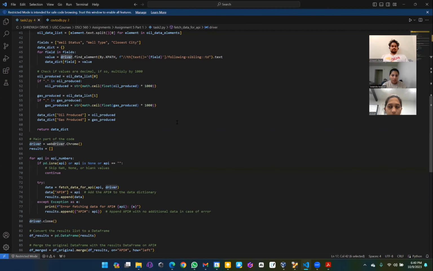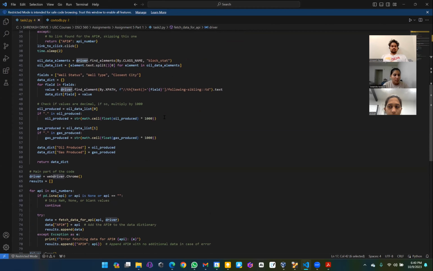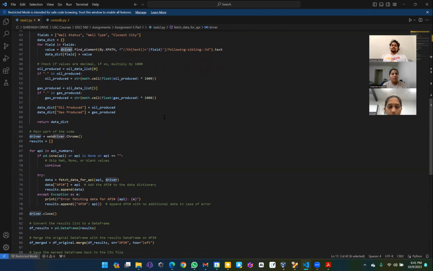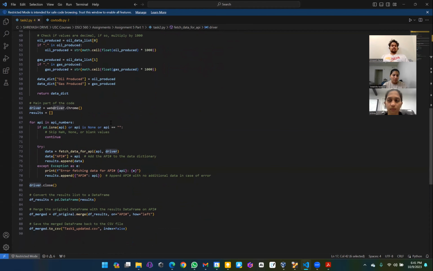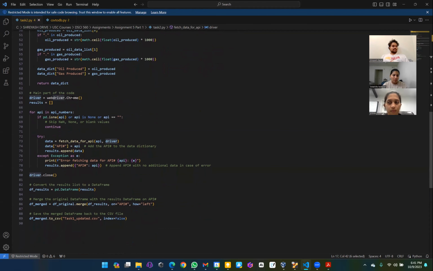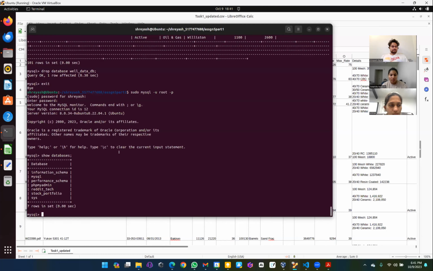To address this, we used the WebDriver from Chrome. We will be using Selenium to scrape the website, along with the Chrome WebDriver. You can see here the main function starts by getting the driver and the CSV file that we created from task one, which looks something like this.